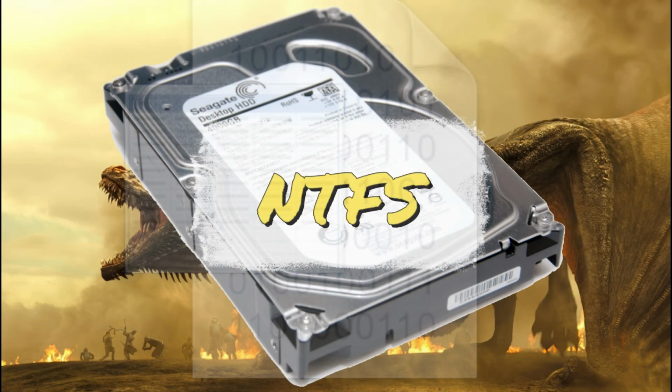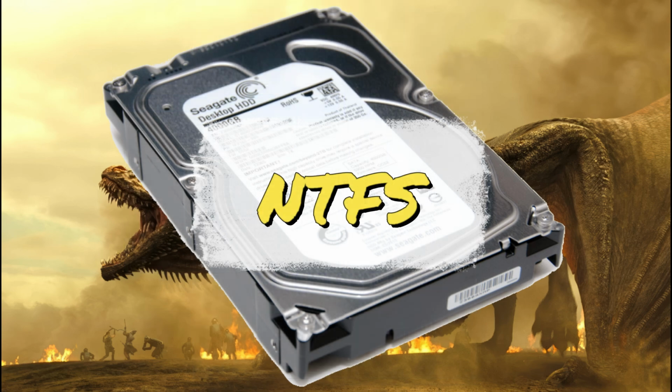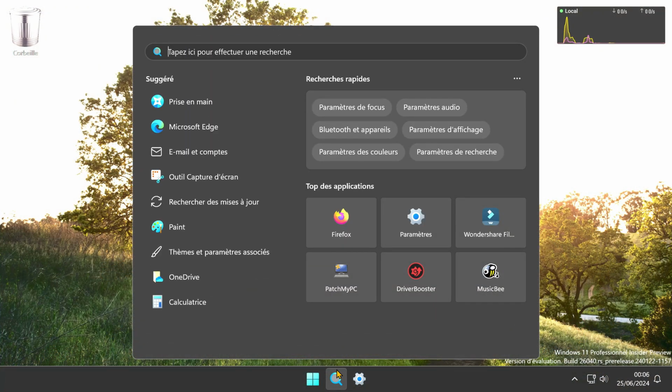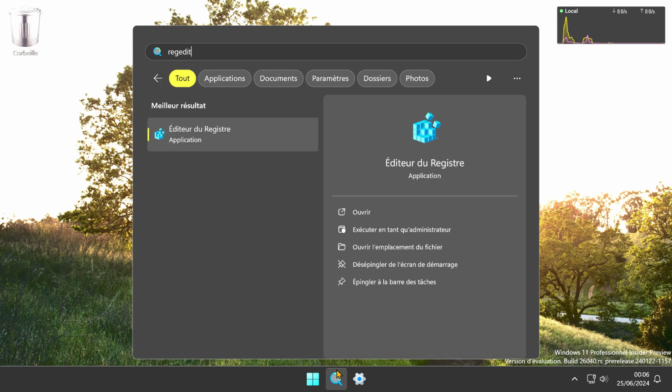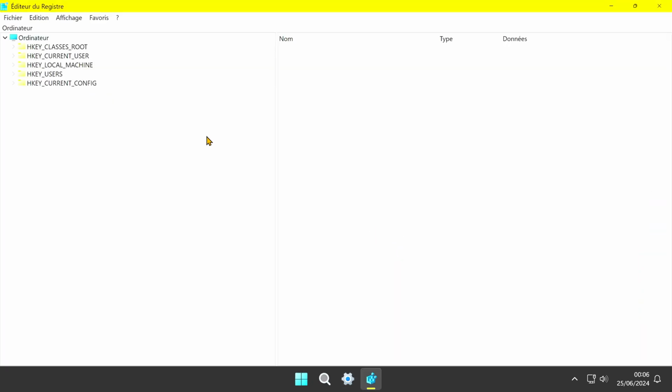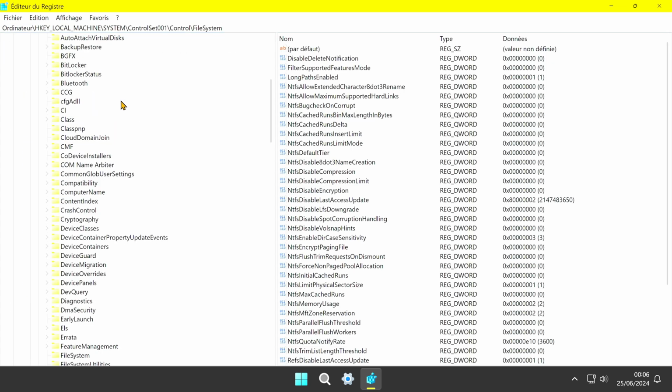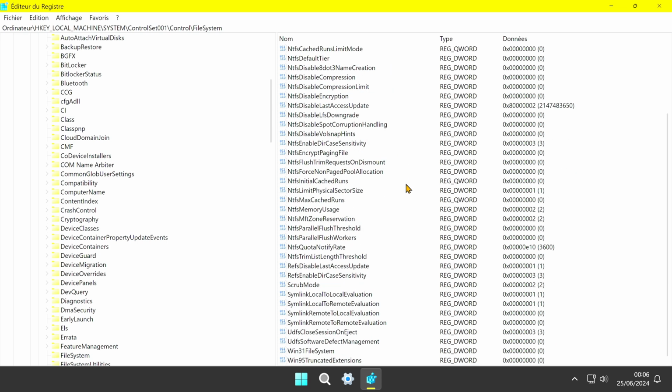Warning: your hard disk must be in NTFS format. Click on the search icon. Then type regedit in the search bar. Select Run as Administrator. Let's move on to activation. Copy and paste the path indicated in the description. The value we want here is NTFSEncryptPagingFile.